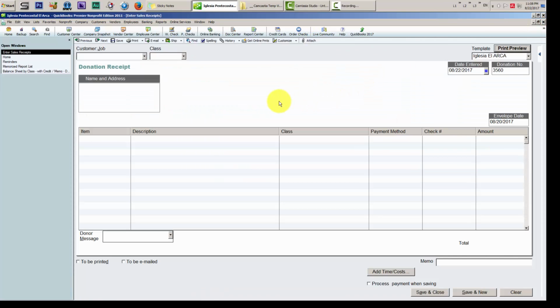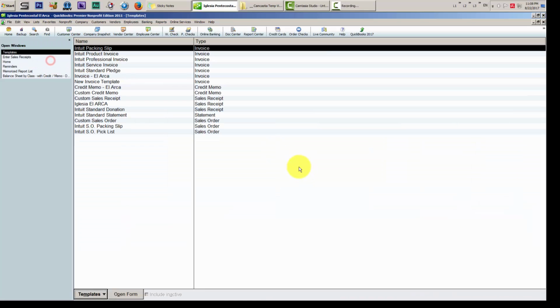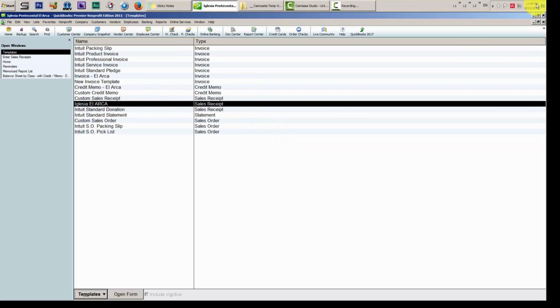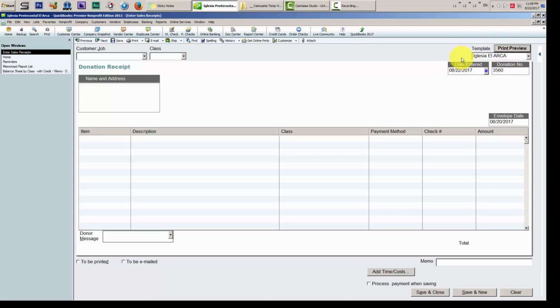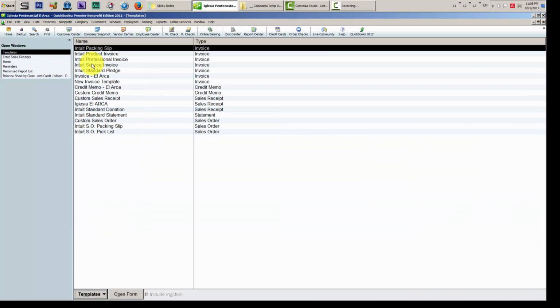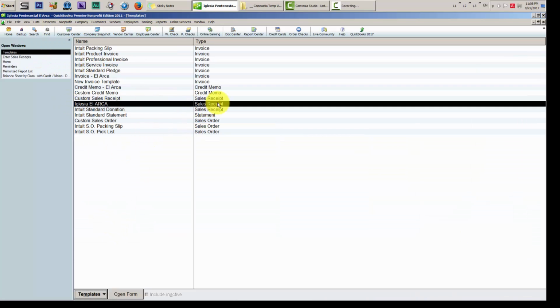So my custom field is already defined. Now, in order to use it, you go back again to the List and go back to Templates. Once you are on Templates, you go to the sales receipt with the name of your template, the same as you did before. So List, Templates, pick Iglesia El Arca sales receipt, which is mine. You pick yours. Go to Edit Template to edit it.